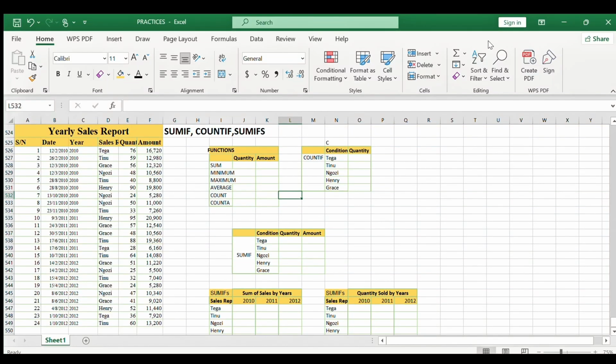Okay, today we're going to be looking at some functions and formulas. Today's class is on SUMIF, COUNTIF, and SUMIFS. We are going to know how to use them, when to use them, and how they work. Before we dive into SUMIF and COUNTIF, let's do the normal sum, minimum, average, and count.